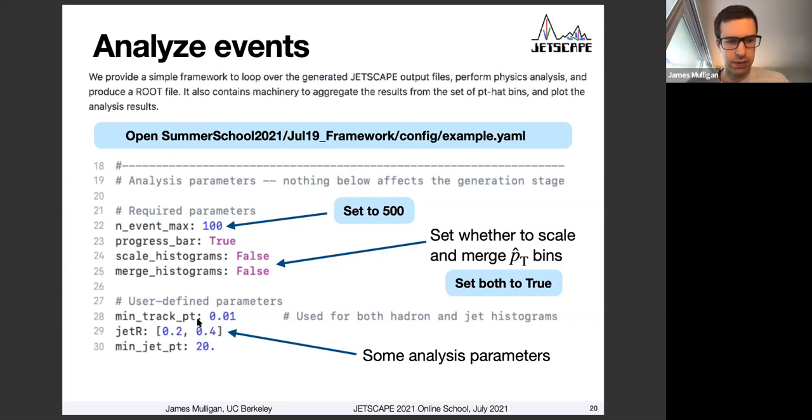Okay, and then there's also a list of jet radii. I think you don't actually need to modify this. I think it looks like this to begin with. But if you want to analyze some different set of jet radii, you can also add or remove a number there. Okay, so again, you should modify the end event max number, and you should set both scale histograms and merge histograms to true.